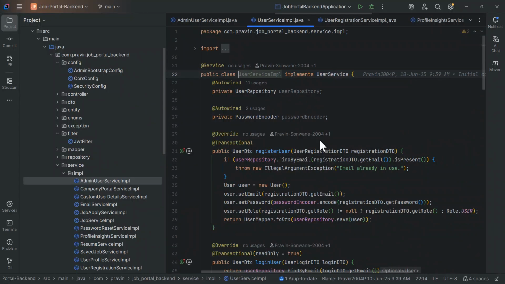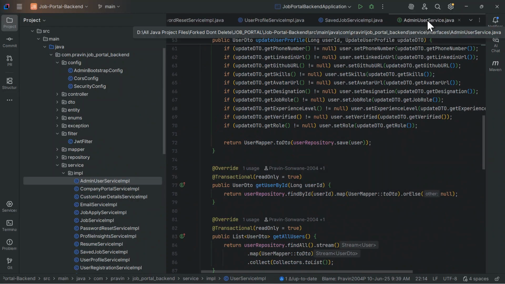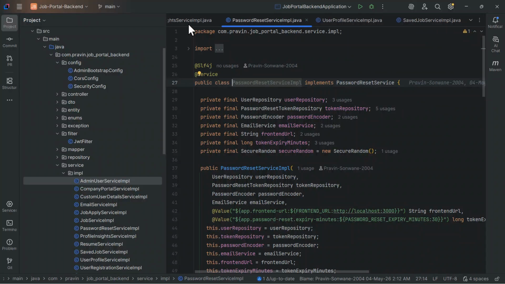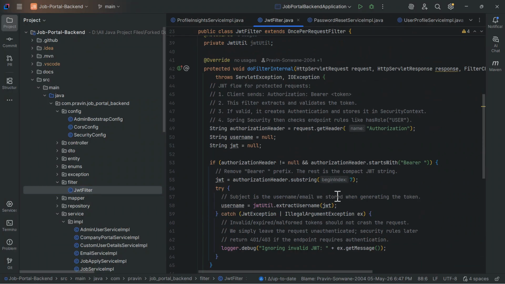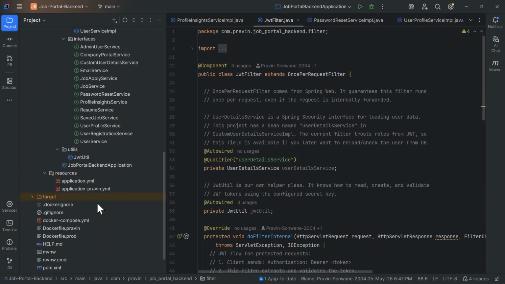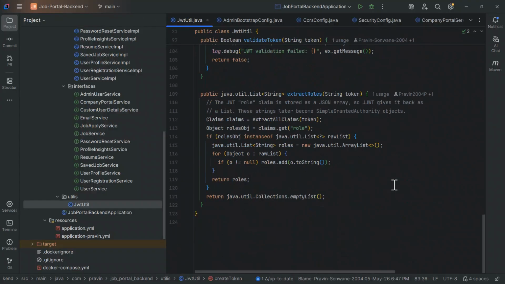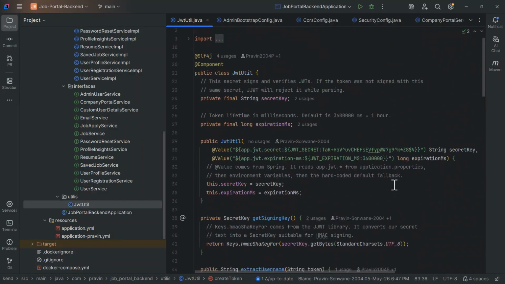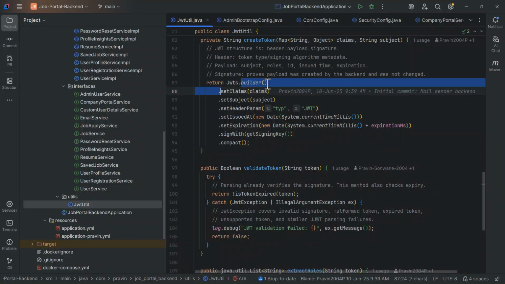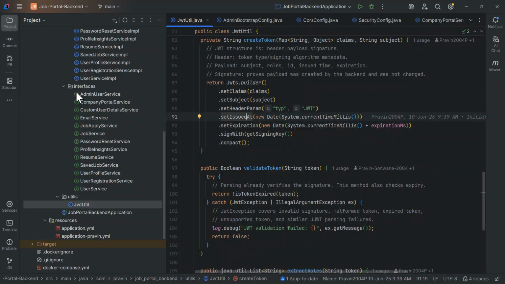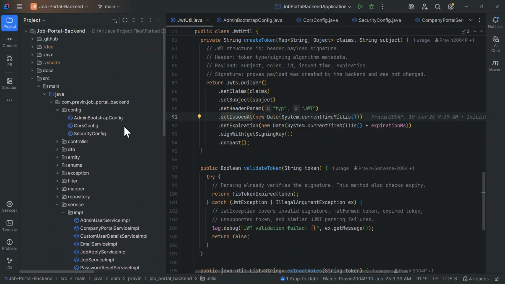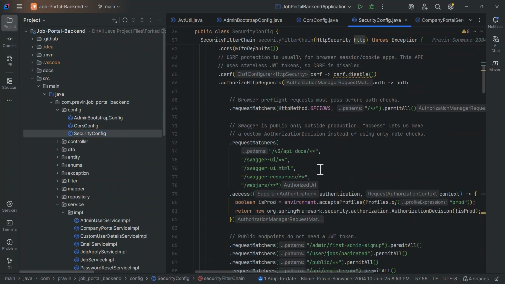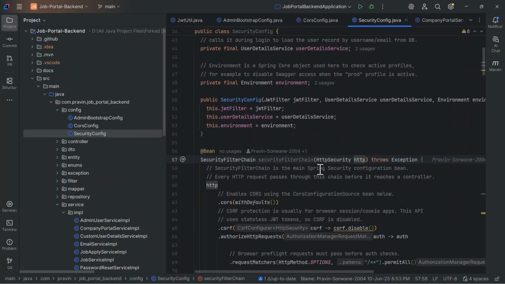I was showing JWT. It's done, I think, and JWT util is also done. And do you know why this builder is used? It reduces boilerplate code, so that's why we use a builder. It also improves loose coupling in the application as well. And I was talking about security configuration and user detail service.